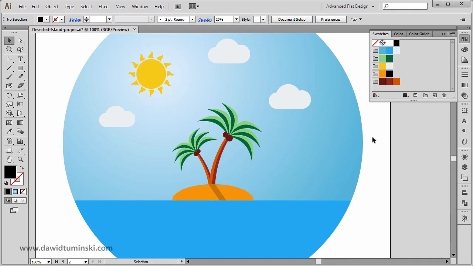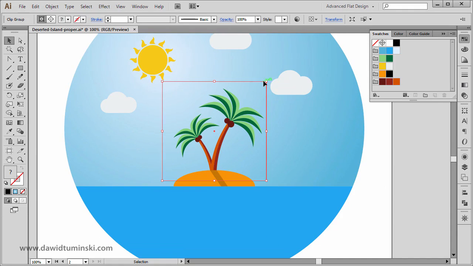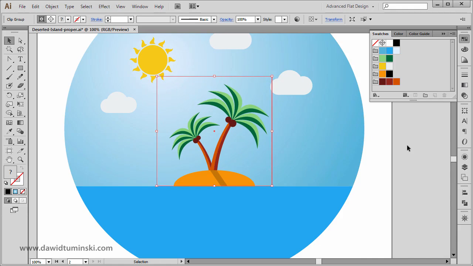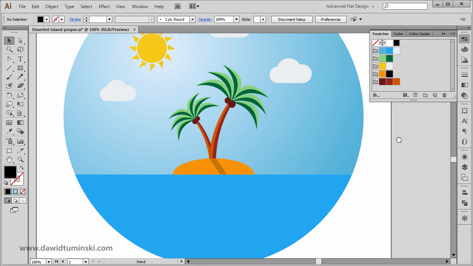So in this video, we created the island and then we created the shading. We of course put our palm trees onto the island, and really the last thing to do here would be to create the waves. And this is something that we are going to do in the next video.